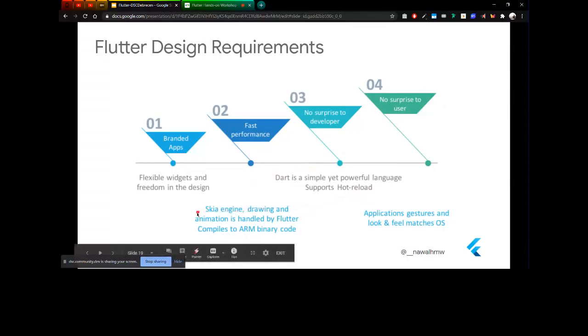So to sum this up, Flutter is beautiful, fast, open source, and productive. And it's free. Okay.